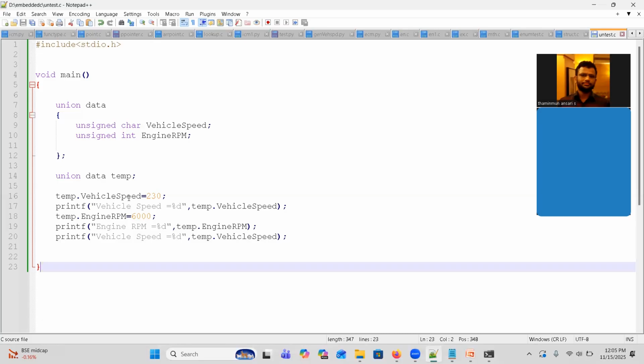When the engine RPM is using it, vehicle speed cannot use it. When vehicle speed is using it, engine RPM cannot use it. That is what mutually exclusive means. When one is using the entire thing, others cannot use it. When you try to fetch only 1 byte from those 4 bytes, out of the entire data of 6000, it will extract only 8 bits, 1 byte, and display that as a result. That is irrelevant.